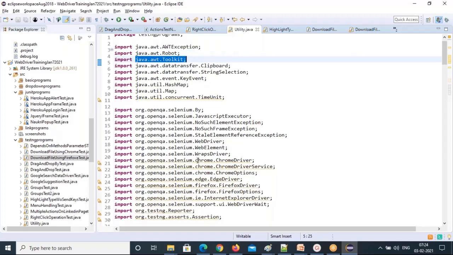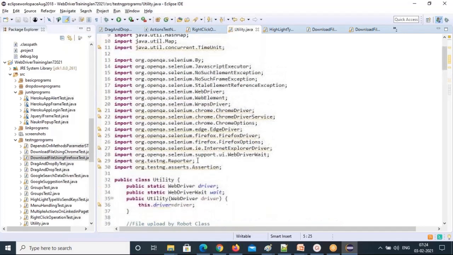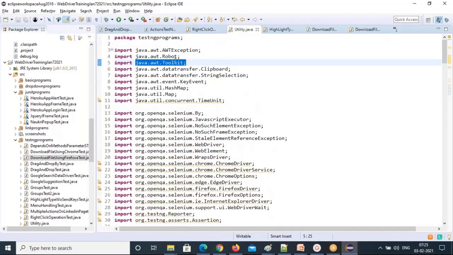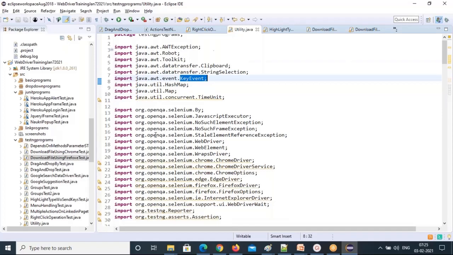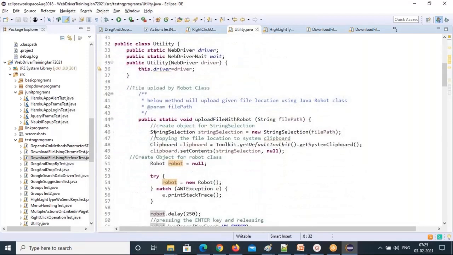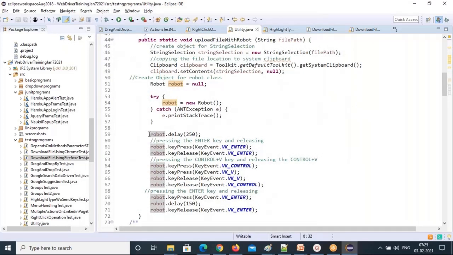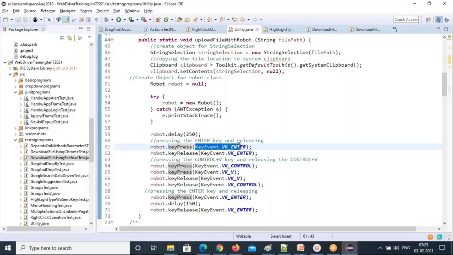the java.awt.Toolkit class. Just now we have seen Toolkit, right? The Toolkit class, and then java.awt.datatransfer.Clipboard and StringSelection, KeyEvent. All these are under the AWT package. So you are using AWT to handle the windows here. Now robot object dot delay, some milliseconds I'm giving. Robot dot keyPress of KeyEvent dot VK_ENTER.